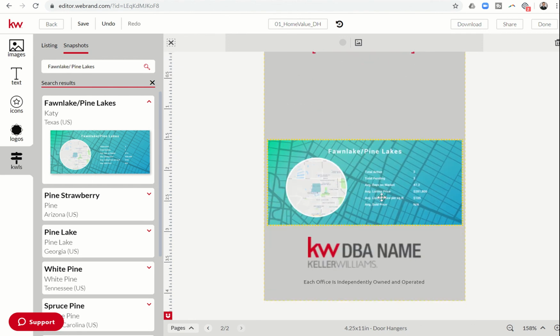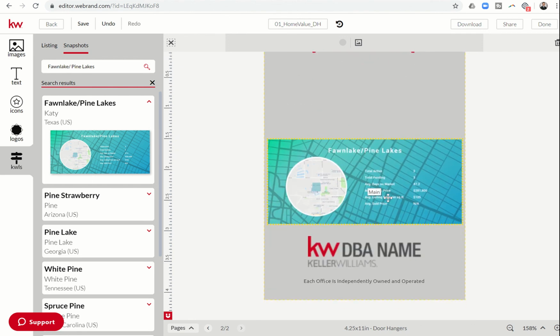So it's just an easy way for me to include market data without having to go through my MLS and pull up all the information, make it pretty, somehow get it involved. I can simply click on KWLS here on the left-hand side and then click on snapshots, put in my neighborhood, and this will pull up. And you can do this within all of the Designs assets.